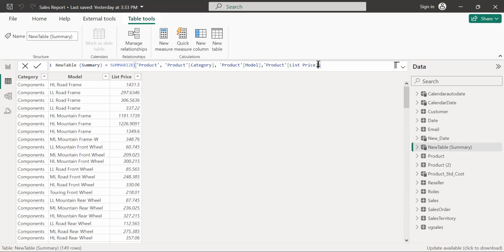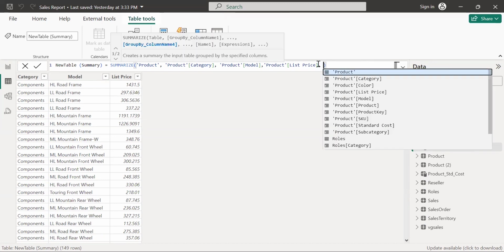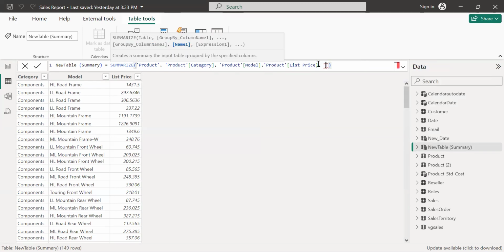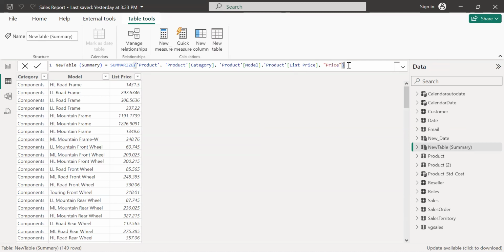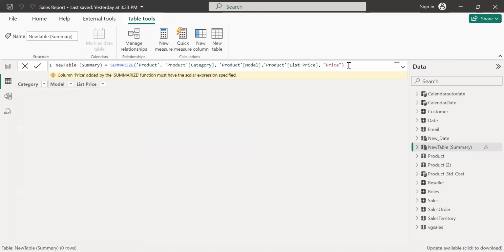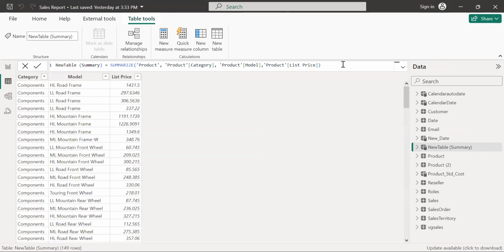I can decide to call this column now. Instead of list price, I call it price, and I hit the enter button. Column price handled by price expansion must have a scalar expression specified. That means it works with a table that has a single value. That means I can't use it in this particular table.